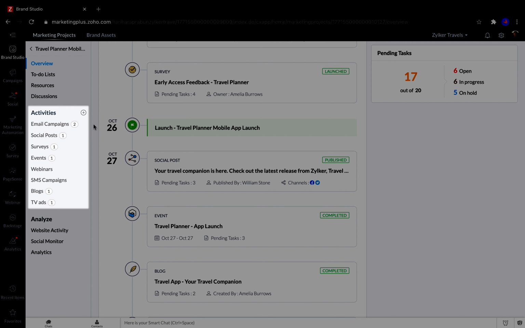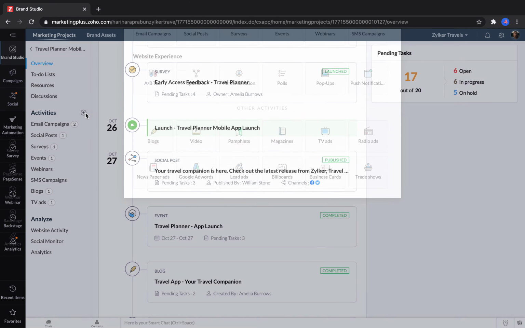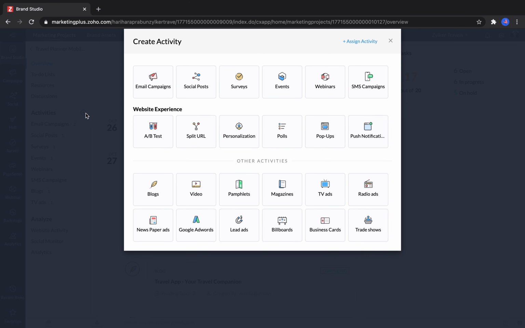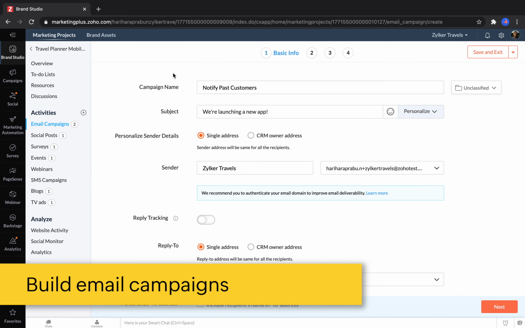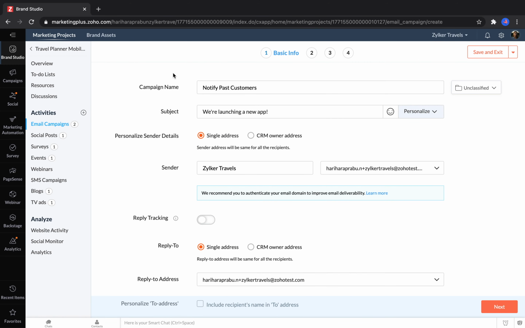Over in the activities section, you can add more marketing activities onto your project. To do this, you just click the plus button, and then you have a choice of many different options. Let's start by adding an email campaign. First, you enter basic information, like choosing your sender and adding in a subject line.